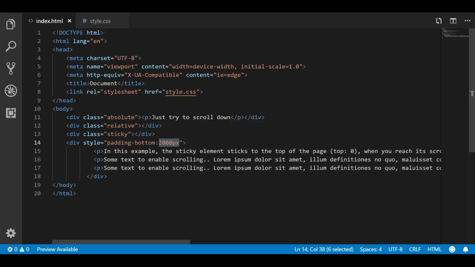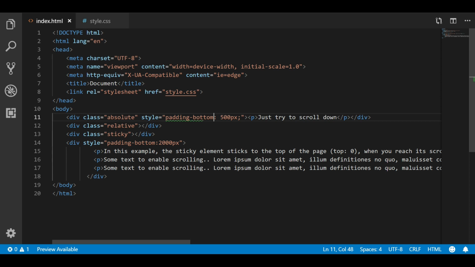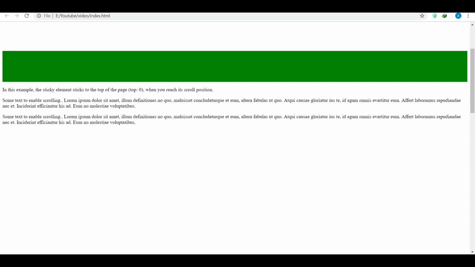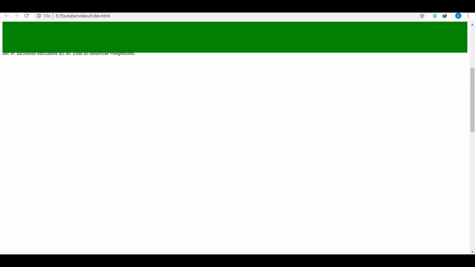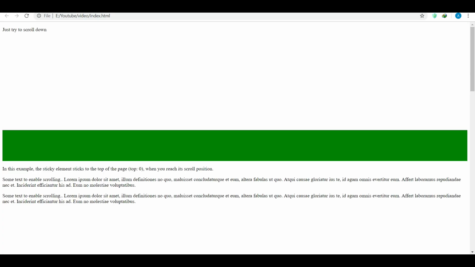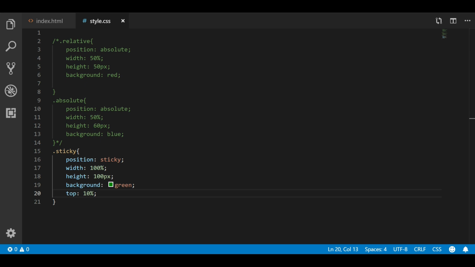Now let's add some padding to the absolute class style, padding bottom to 300 pixels, and now when I refresh that, and when I scroll, the sticky container sticks to the top. You can also change the top, let's change it to 10%, and now when I refresh that page you can see it sticks to the page when it reaches top 10%.